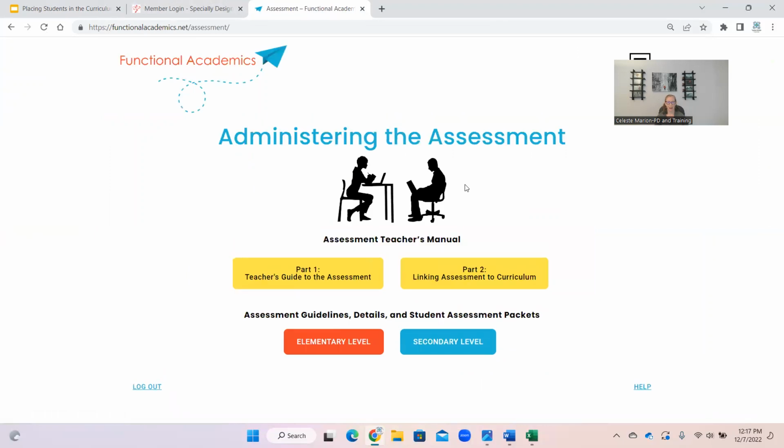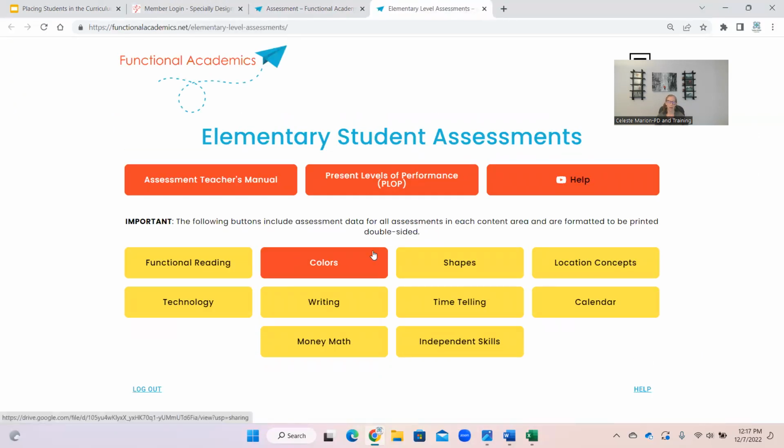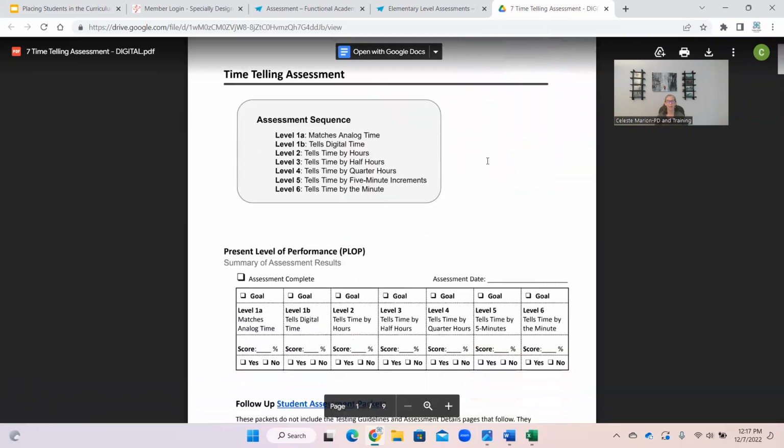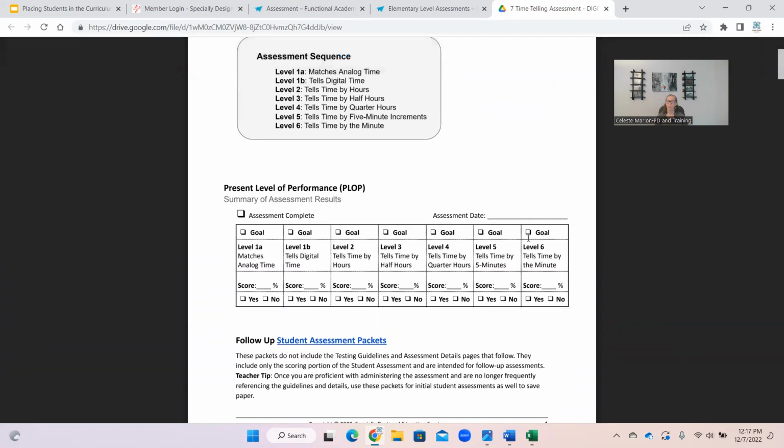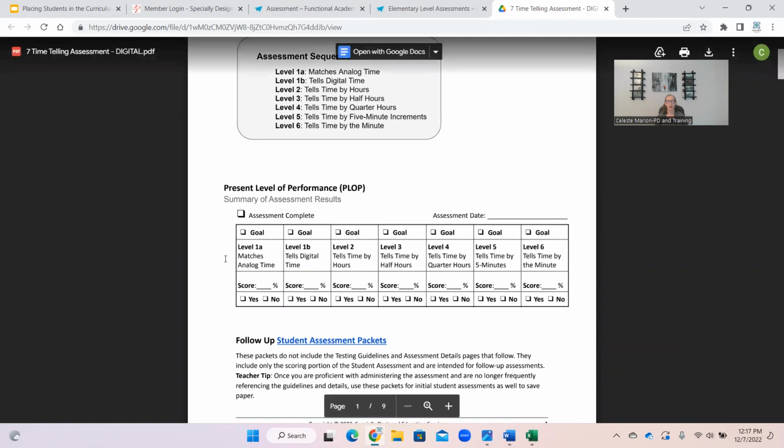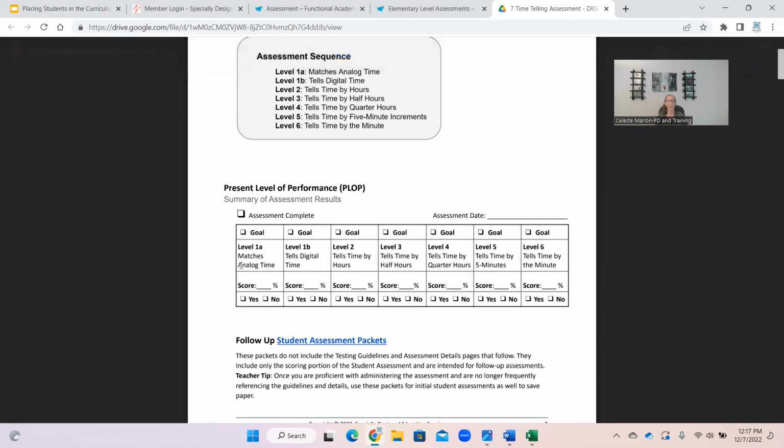If you have and can access this, you can click on the level that you teach and go into elementary or secondary, and you have all of the content areas right here. Let's just remember what an assessment page looks like. Here's an example of time telling. You have the assessment sequence. This is your plot level or your summary of assessment results just for time telling. Remember that these areas are sequenced and we do want to begin at the beginning. We want to start assessing our students from the first level and subsequently move on based on the student's score.